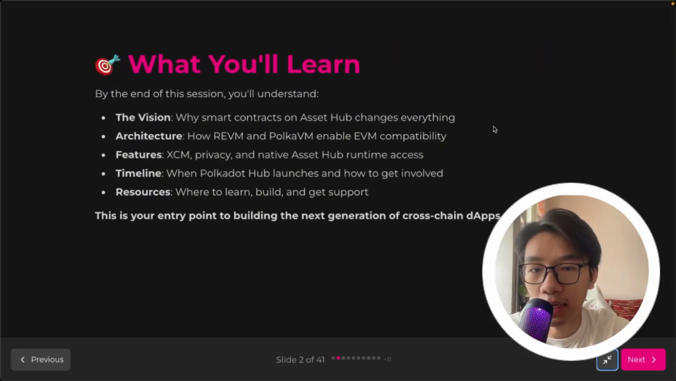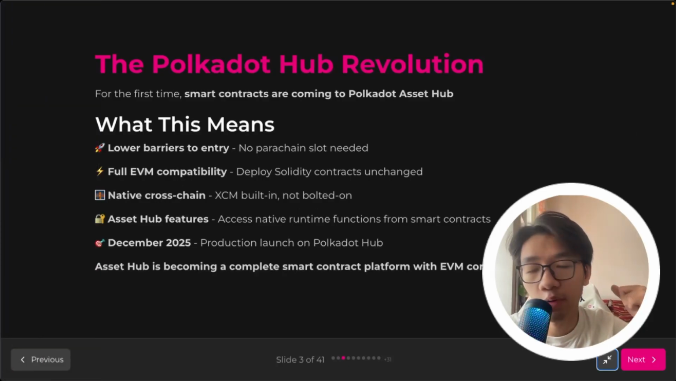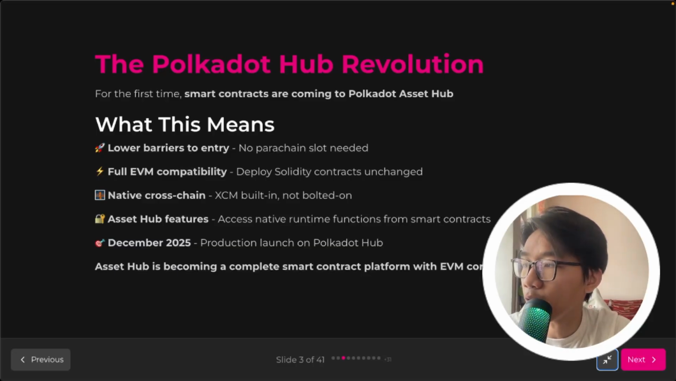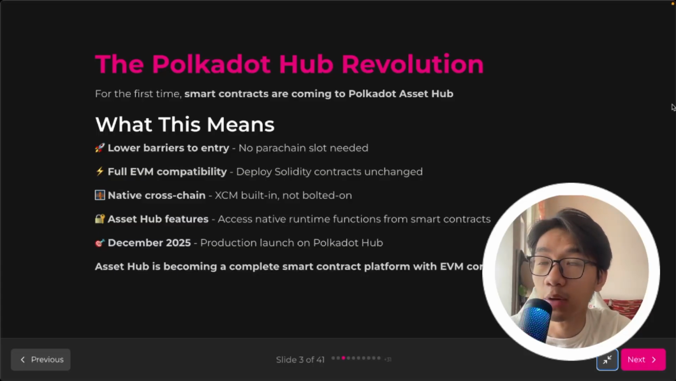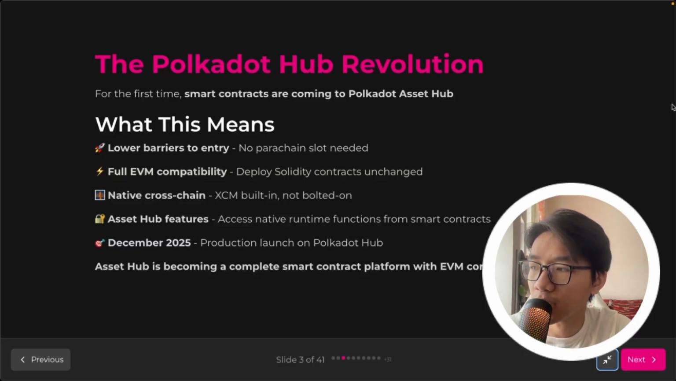Now, here's the list of what you'll learn, and let's go to the Polkadot Hub revolution and what it means for builders. Building on Polkadot today requires winning a parachain slot. It's expensive. You need to understand the trade-offs, a steep learning curve, understand the Polkadot SDK, how to deploy a runtime, and you need to build validator infrastructure, so it's complex. These barriers have kept talented developers out, even though Polkadot's cross-chain functionalities are unmatched.